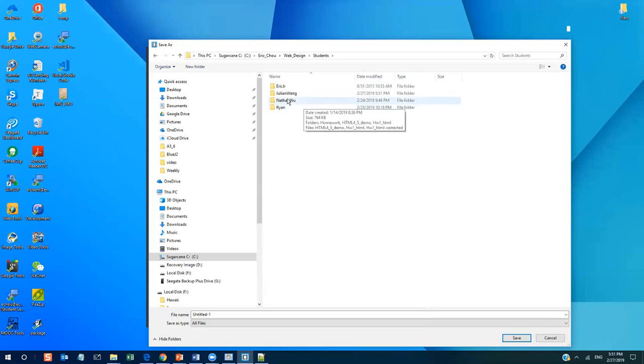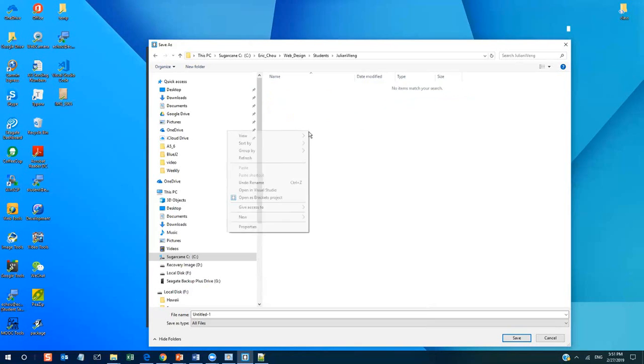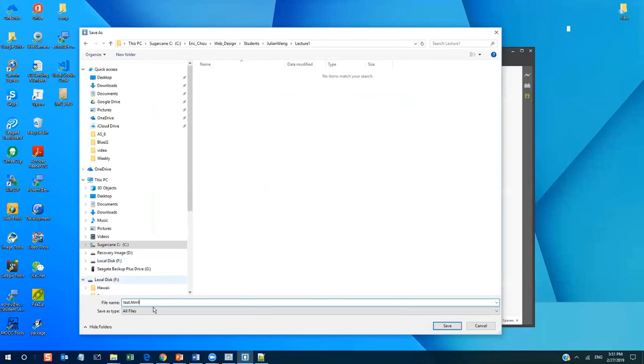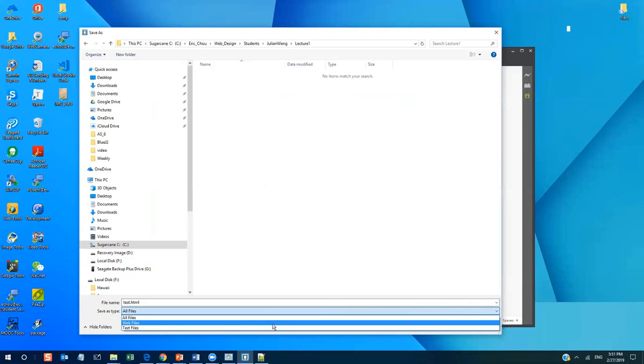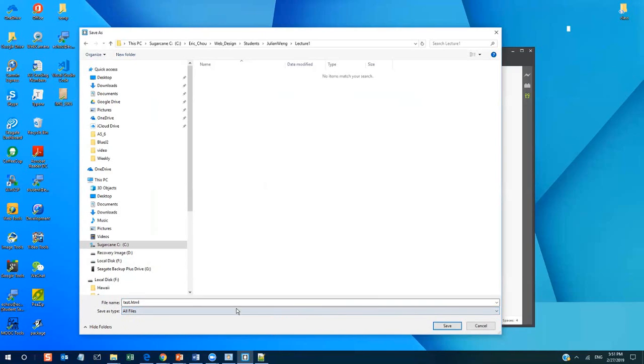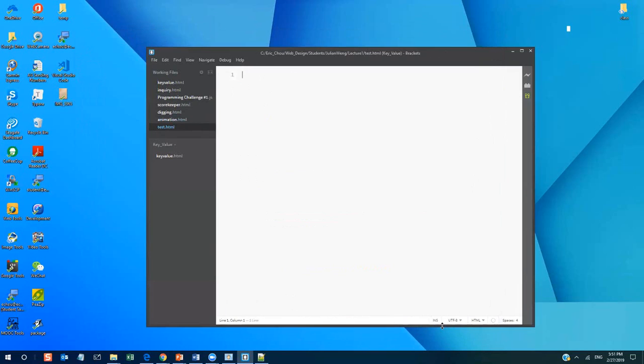Put it here, and inside, let me create lecture 1. Inside lecture 1, let's save a file called test.html. When you save as HTML, keep it as All Files. Don't change to the text file option. Web file may be okay, but All Files is safer. Then you save it.